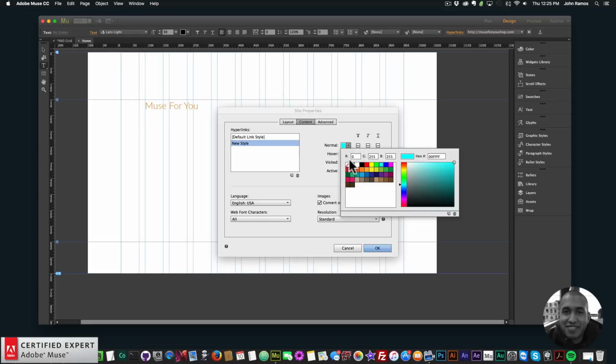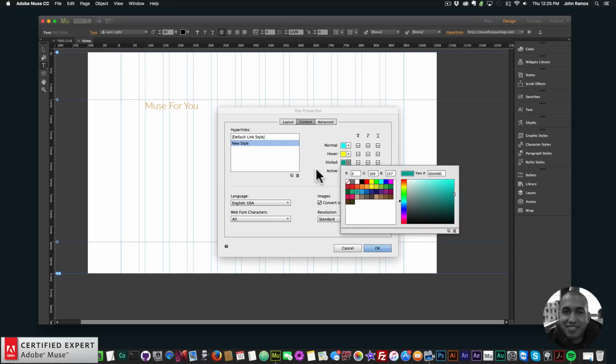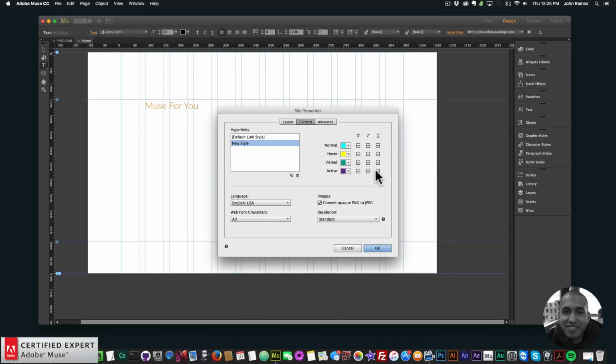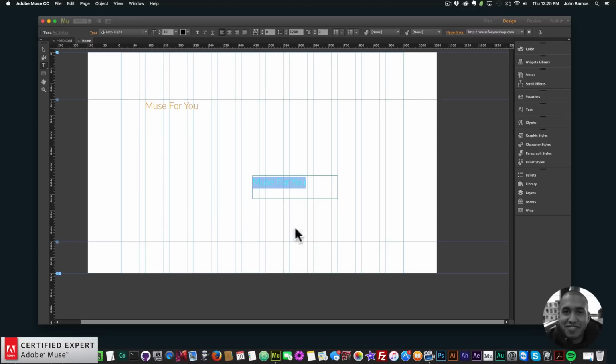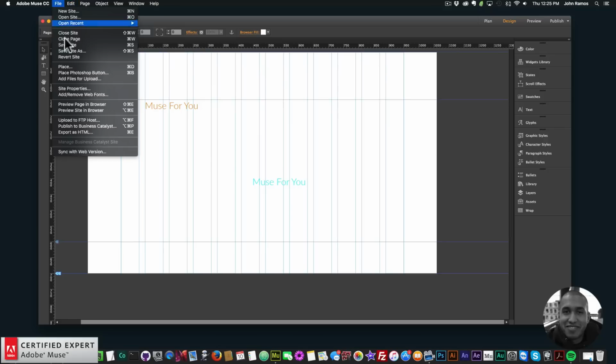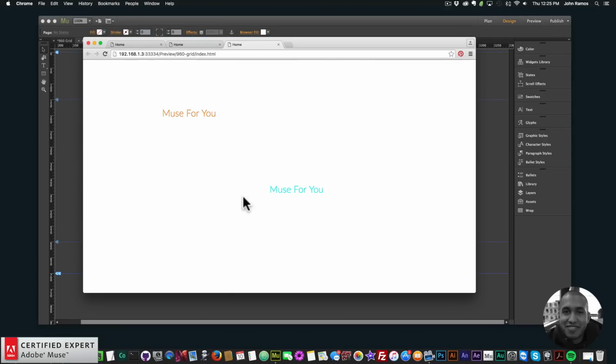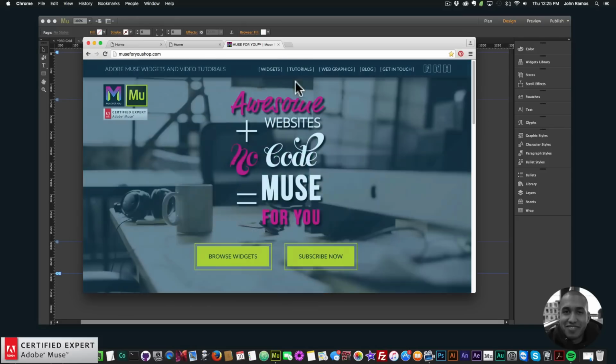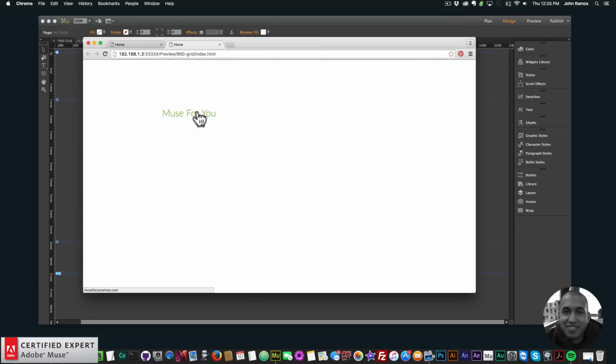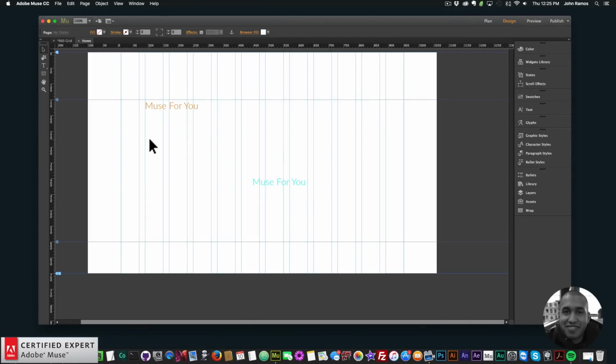Normal state, like that, visited, like that, active, like that. And you can add underlines. So say if I hover, I want it to be underlined, and looks good. So now I'll go to File, Preview Page in Browser, and we can see that that link is different and this link is different. And we just did that by creating a new link style and assigning it to the text. And if we click on the text, they both take us to that hyperlink. Very good. So that's how you create new link styles and assign different link styles to different text.